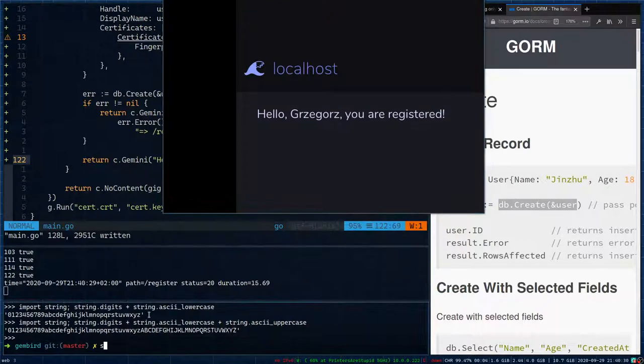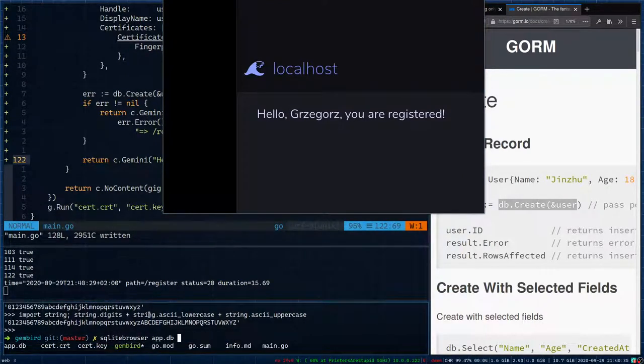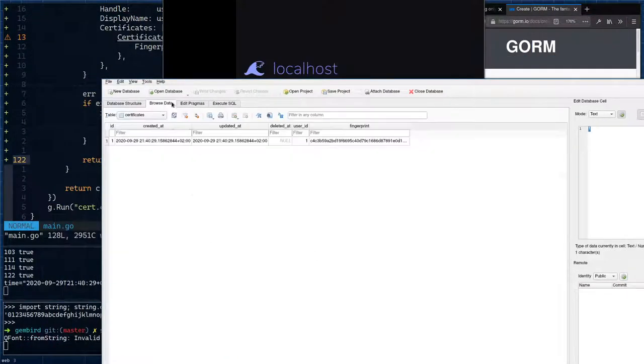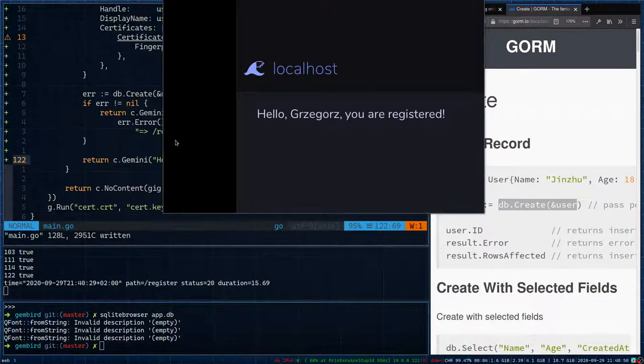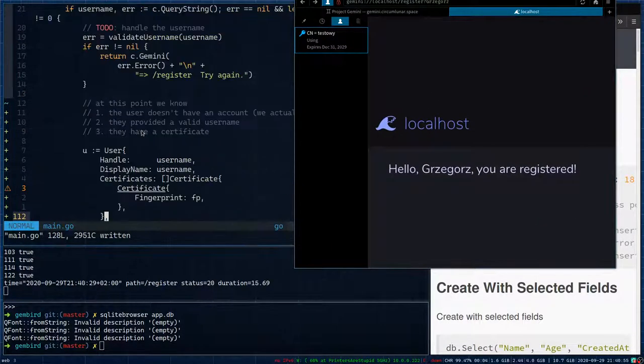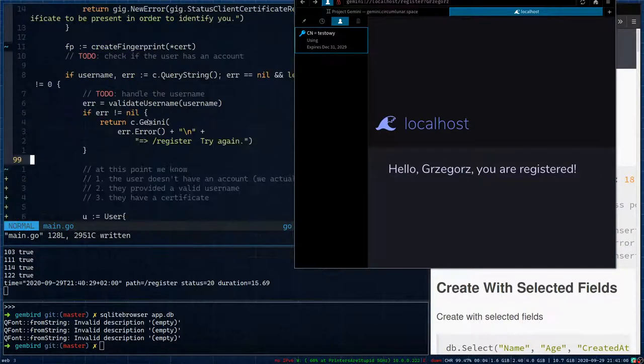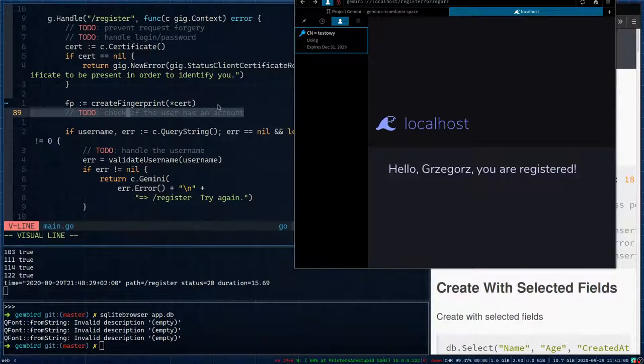Okay, and now let's try to see it for ourselves. You know, always be skeptical. So we have the certificate here. We have the user with the ID 1 and the certificate, which is bound to this user with this fingerprint. So now the next step would be to prevent the user from registering when they already have an account. But we probably will want to check whether the user has an account more than once, because we're going to need this for every part of this application.